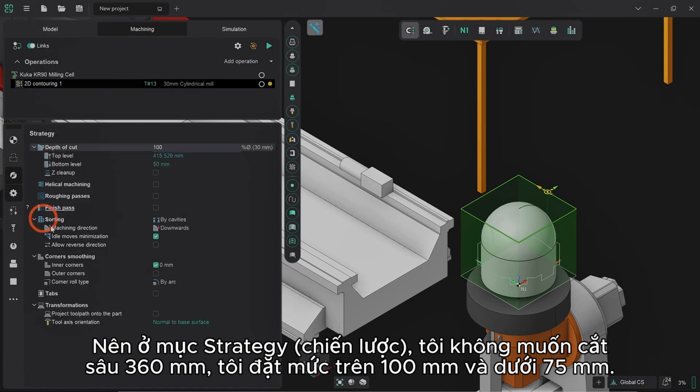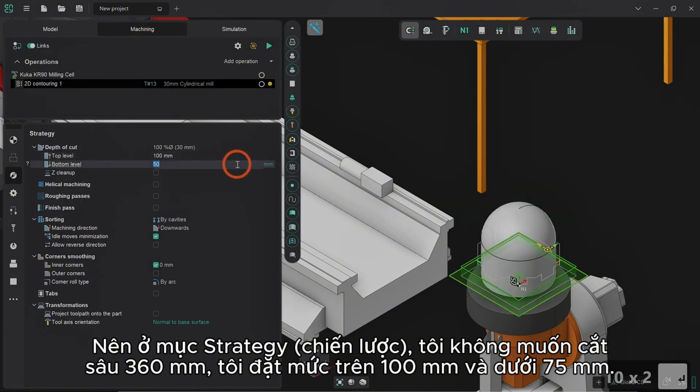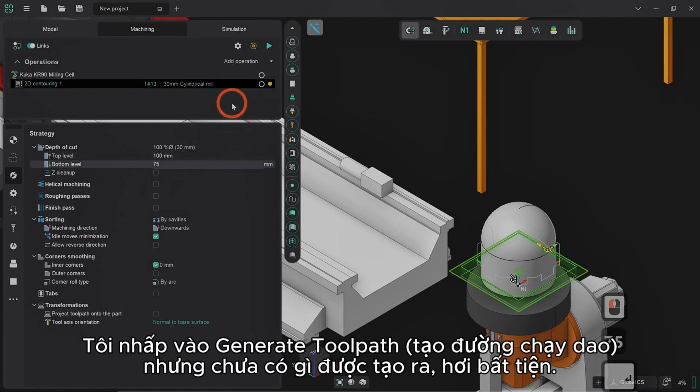So we're going to go to Strategy, and I don't want it to cut 360 millimeters of material. I would like it to cut much less. So I'm going to set the top level to 100 millimeters and the bottom level to 75 millimeters, and that should be absolutely fine for our needs.